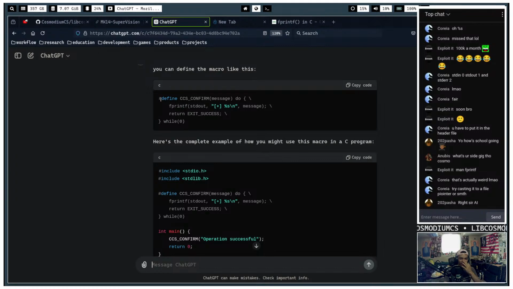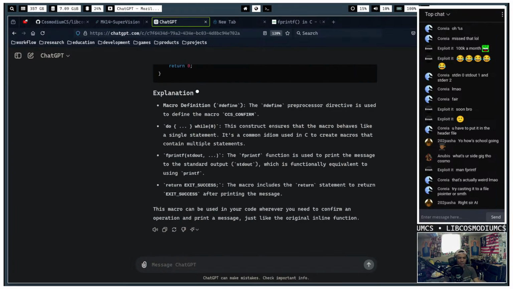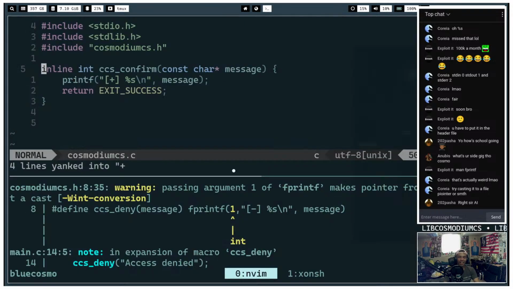Whoa, it just made a whole ass. Okay, no, I'm not doing that. That's a definite no for me. I thought AI was going to help. It did not help.